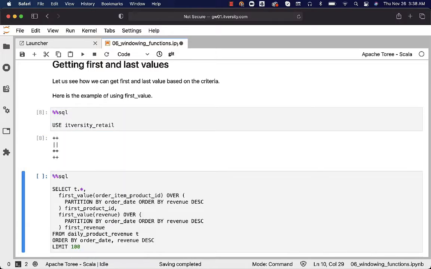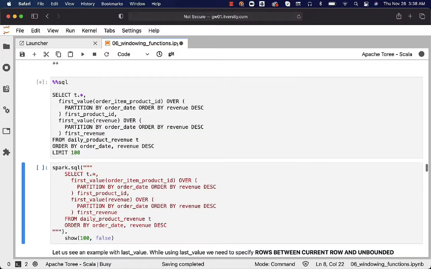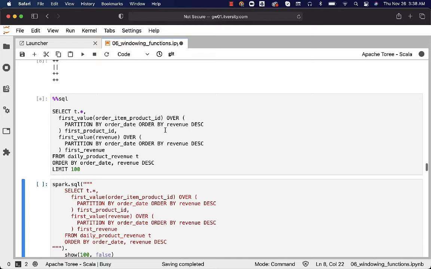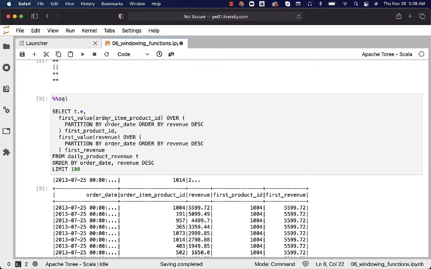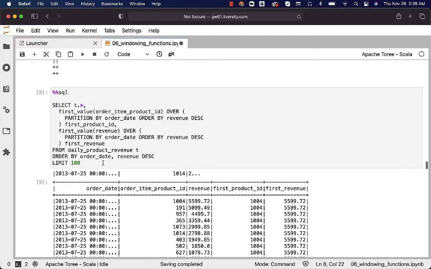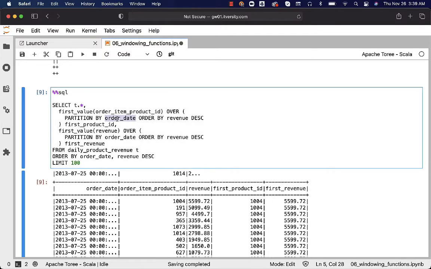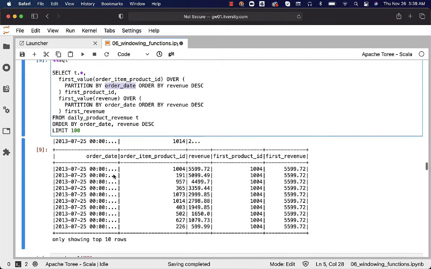Let me connect to the database and let me run this query against daily product revenue. You will see the output very soon. You will get all the attributes from daily product revenue plus the product ID of the maximum revenue generating product for each record within the group. In this case, the group is order date. So we are partitioning by order date. Then we are saying order by revenue DESC because we want to get the maximum revenue generating product ID every day. And this is how the output will look.